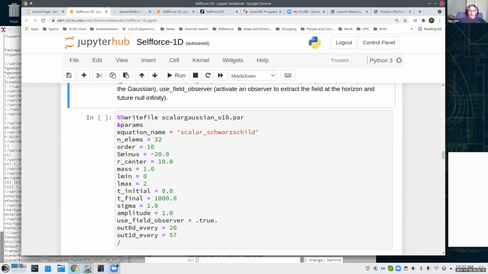So if you look here, you can see we're using 32 elements. We're using 10th order elements. This is the lower coordinate of the horizon. We derive the other coordinates based on having the Gaussian centered around a radius of 10 in spatial coordinates. The mass of the black hole we set to 1. We only evolve from L equals 0 to L equals 2 modes.